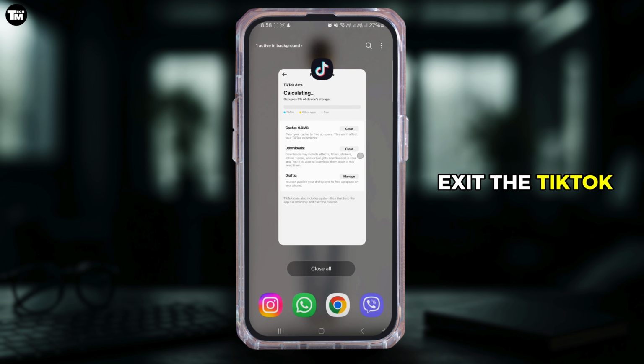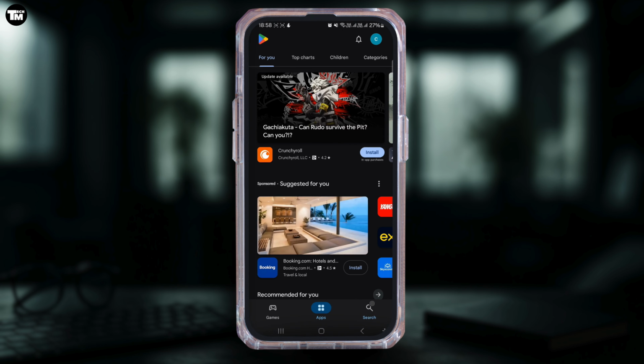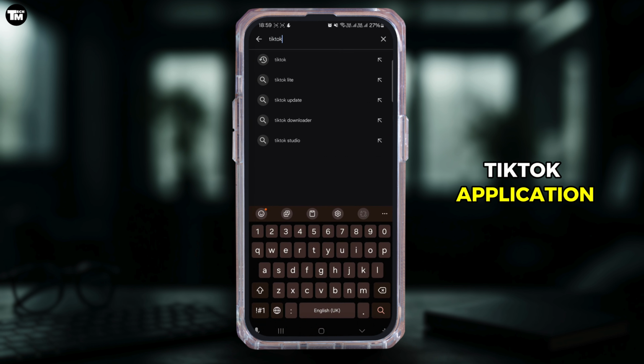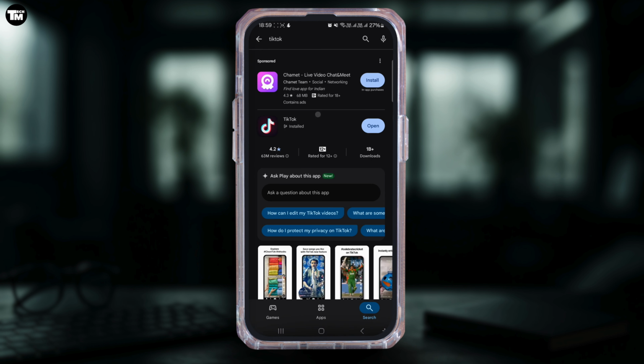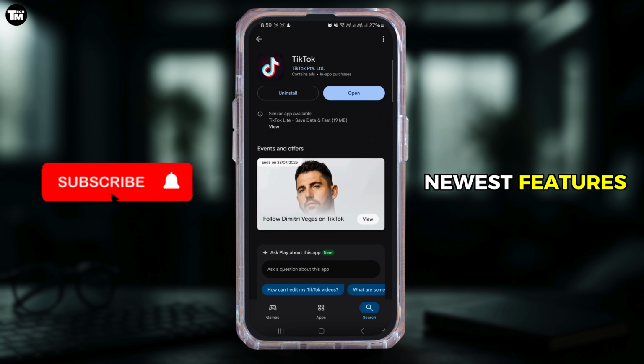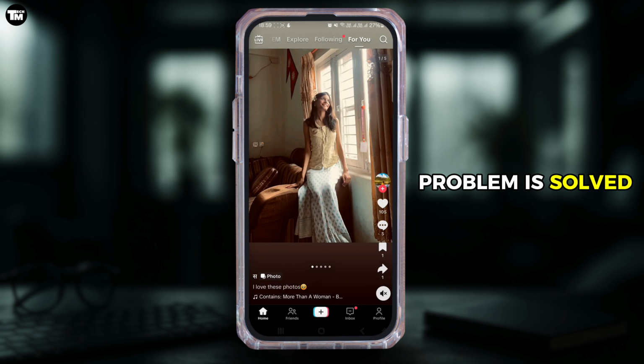Next, exit the TikTok application and open the App Store or Google Play Store on your device. From the search bar in the top, simply type in TikTok application. If you see an update button over there, simply tap on update in order to update it to its latest version. This ensures that you have the newest features, including the photo swipe feature. And after updating, open TikTok and check if the problem is solved.